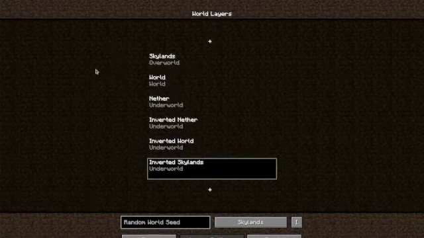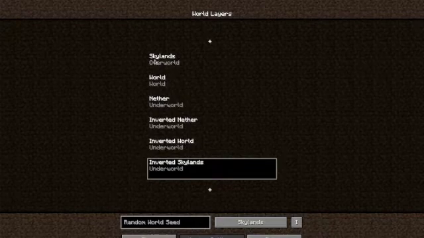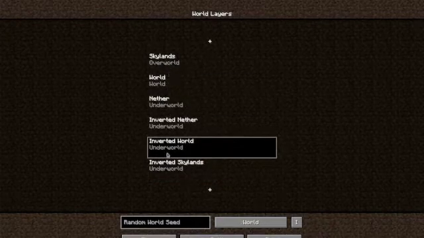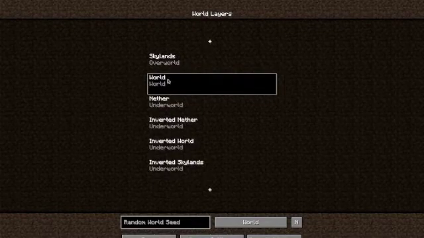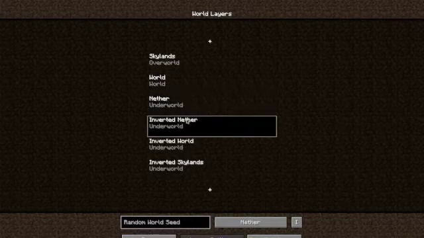Now the Skylands, obviously it adds the Skylands, but it makes these generate in the sky, because this shows the different layers above you and below you. So this adds the Skylands above you. As you can see, this is right here, so if I were to fly up, it would take me to the Skylands, and then there's the Nether and the inverted Nether.